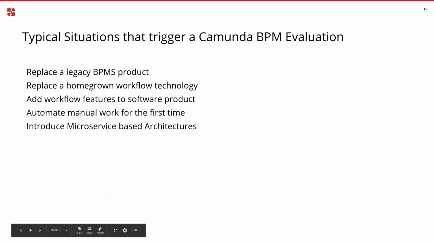I might, of course, automate my manual work for the first time, or as already mentioned, I want to introduce microservice-based architectures. This is a thing that is really coming up right now, so I'm going to refer to microservices quite often in this webinar, since the microservice paradigms are relatively closely aligned with how we're looking at workflow automation, and therefore we can certainly combine those two disciplines.